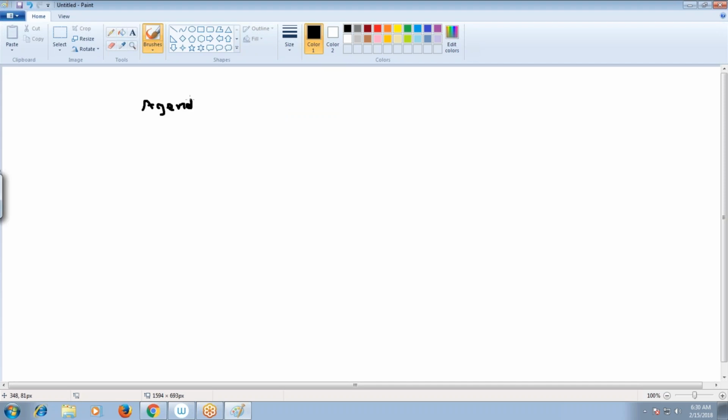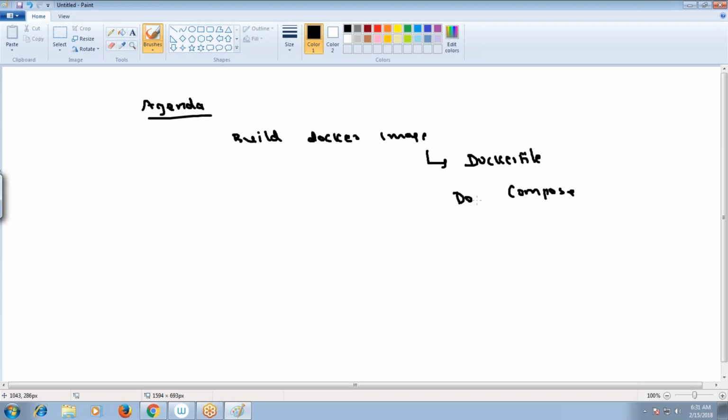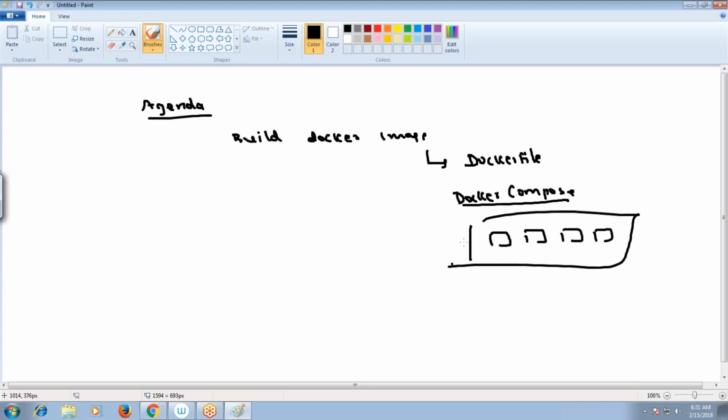This is the agenda: building a Docker image using the Docker file. In advanced stages, we will be going up with a Docker compose. If you want to combine multiple services running in different containers to form a single network, we use this Docker compose. For all this activity, for each and every container, we need separate Docker files.